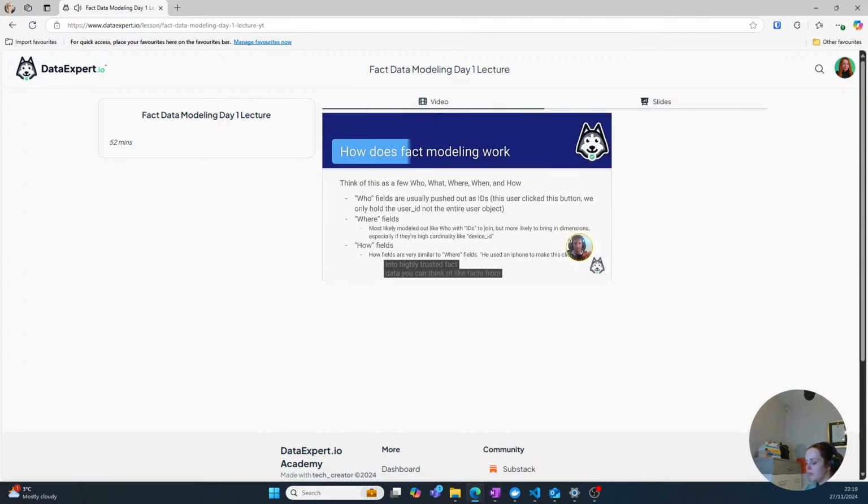You can think of facts from this angle, and there are a few here: who, where, when, what, and how. Sorry, there's a double how in there. I need to fix that.